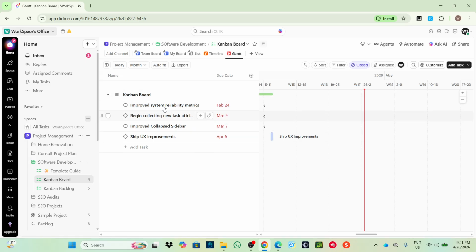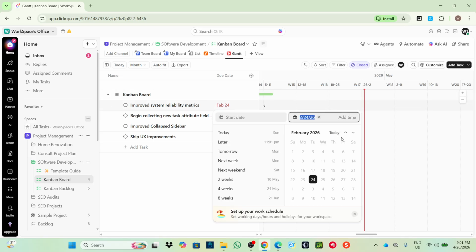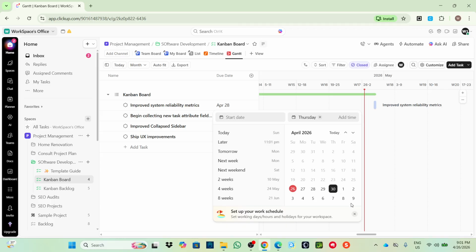As you can see on your Kanban board, I have this task. So what I can do, I'm going to select one of the tasks and I'm going to drag it right here on my Gantt chart. So you can see this is scheduled on Feb 14. Now let's change that. Let's change it to today, April 28th.